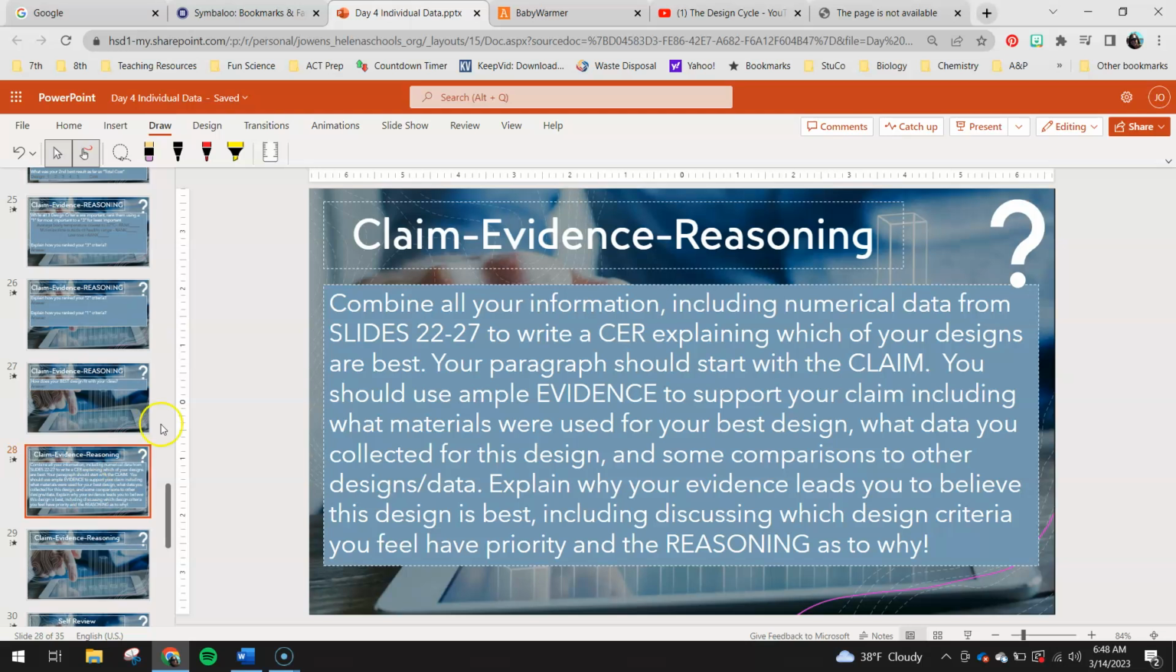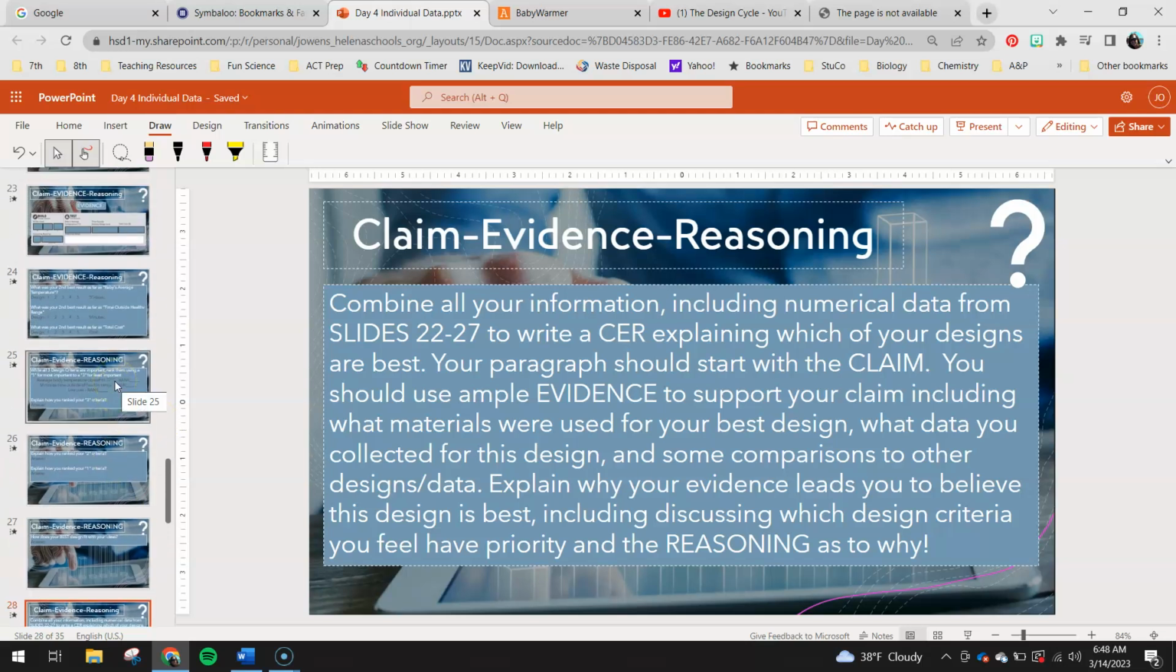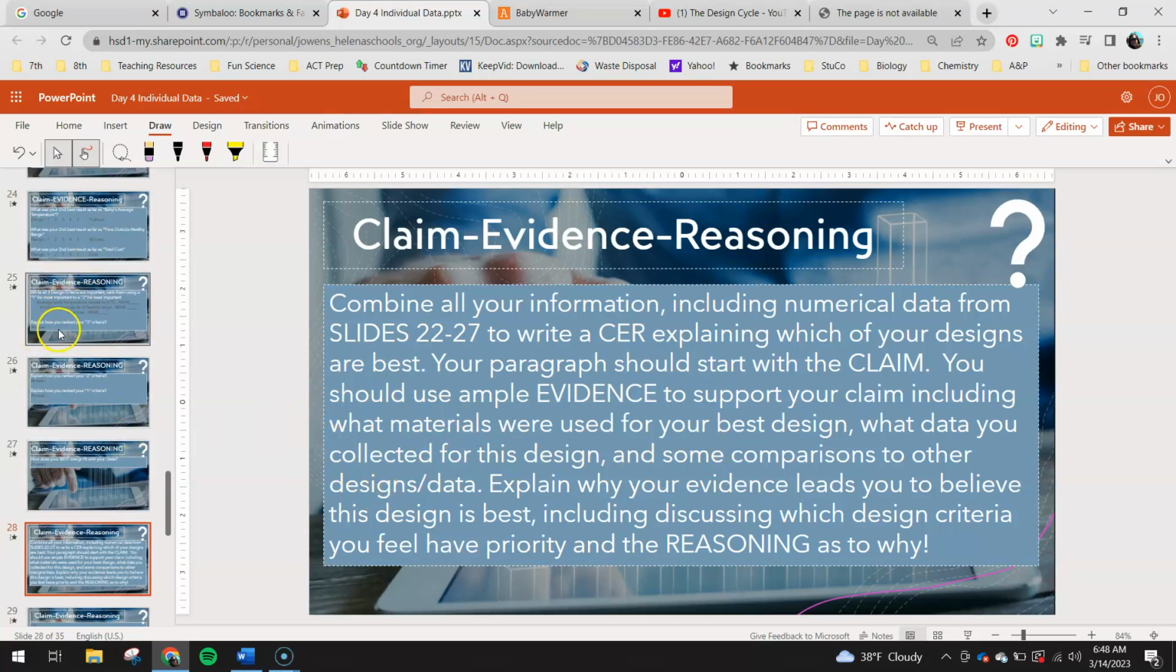So that was on slide 23. And then what your data was, again, that's from slide 23. Some comparisons with slide 24, and then explain why your evidence leads you to believe this design is best. So think about what you guys did for your ranking, why you justified your ranking, and how that led you to kind of think that this is why this design is the best.